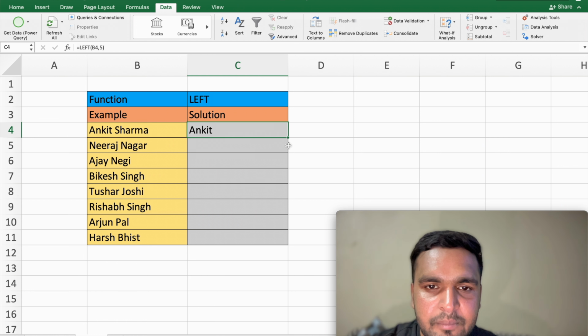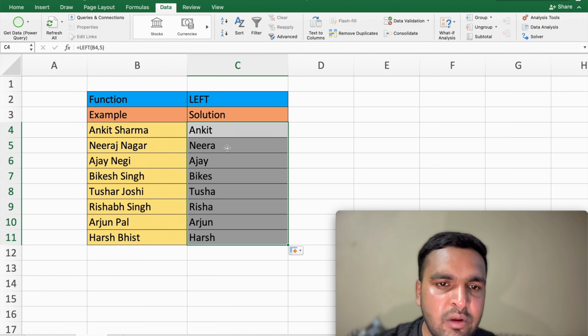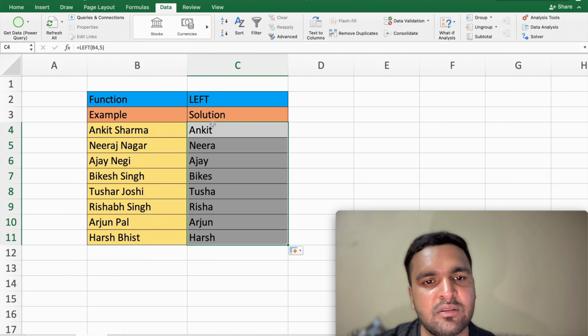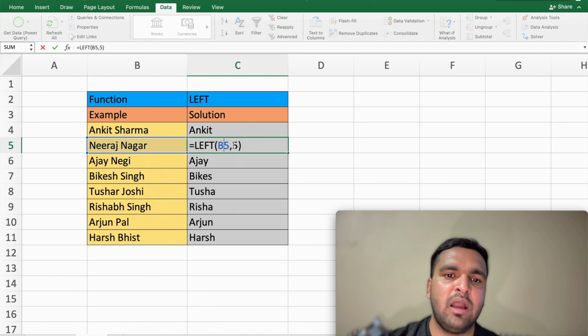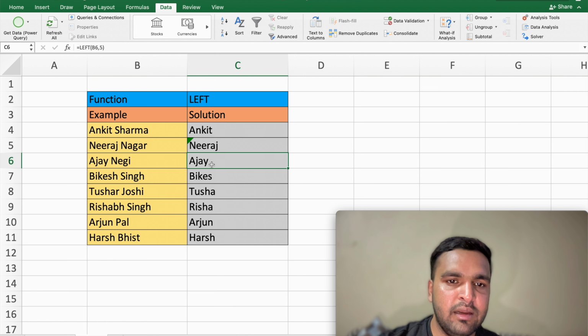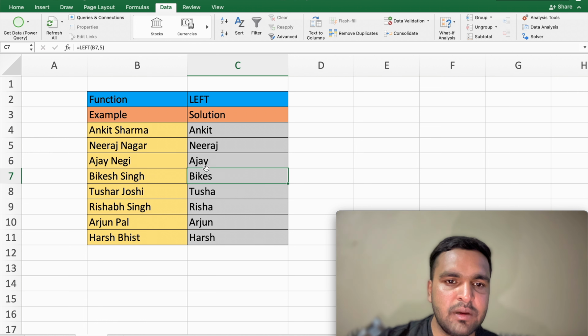But if I drag it to the bottom, it will only give five characters. So to get the first name fully, I'll have to write, as you can see here, 3 4 5 6. So I'll have to write 6 here, and in this case there is 1 2 3 4. So I'm getting the required output, but I'm also getting one extra space. So I'll just type 4 and press Enter.